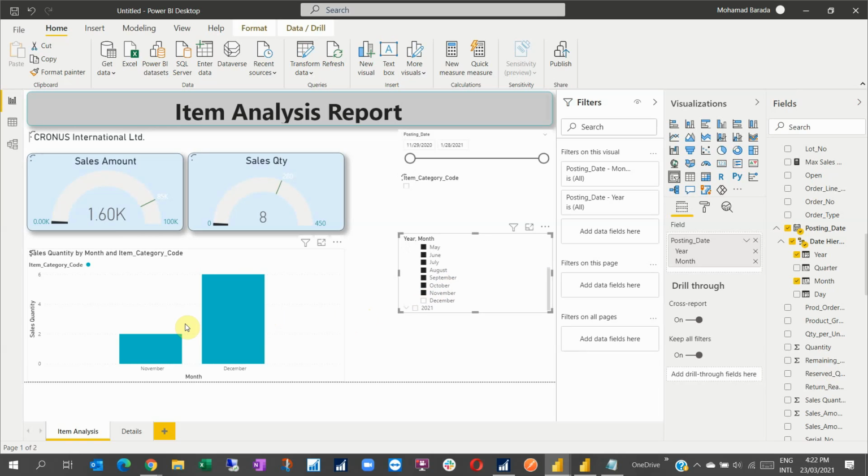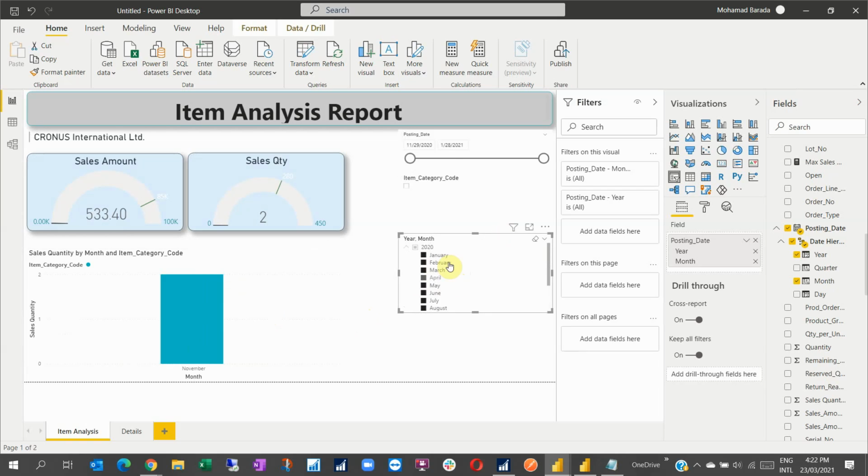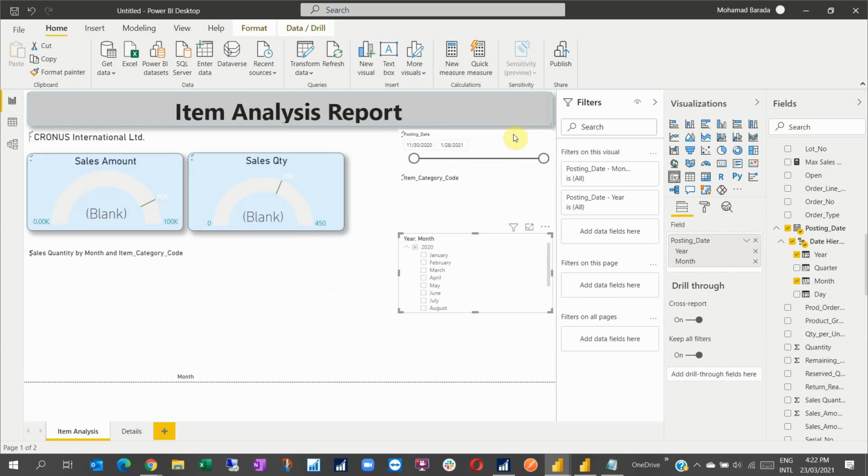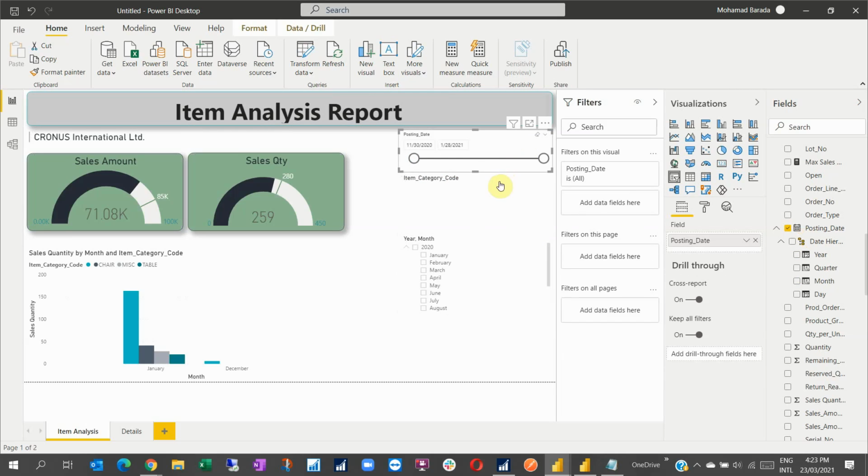So I can add the slicer. If I add the year months, I can see it this way. Or if I put the posting date itself without the hierarchy, I will see it like this slicer. So it's where you can drill down and pull back this date like an arrow. Okay, I will remove the filter here, and again I remove all filters.